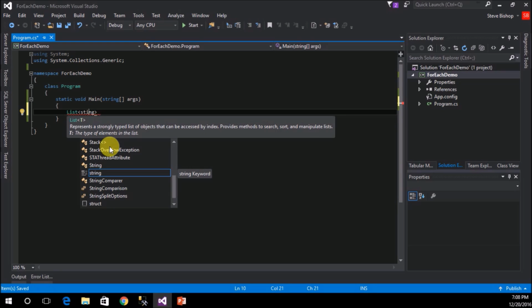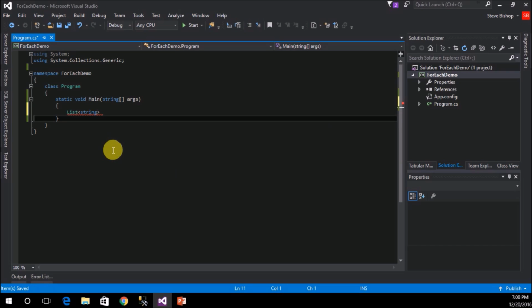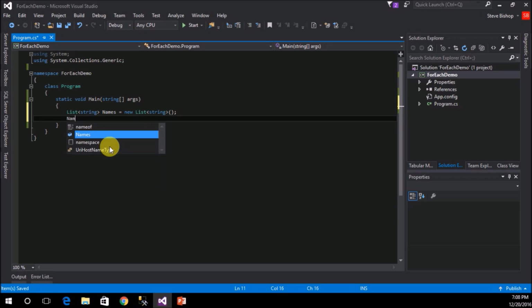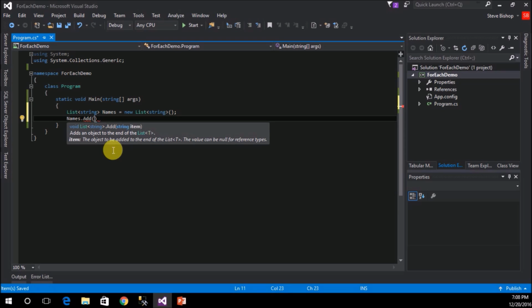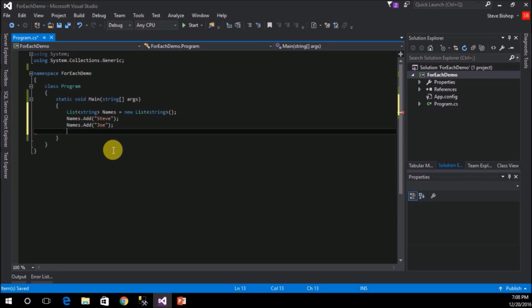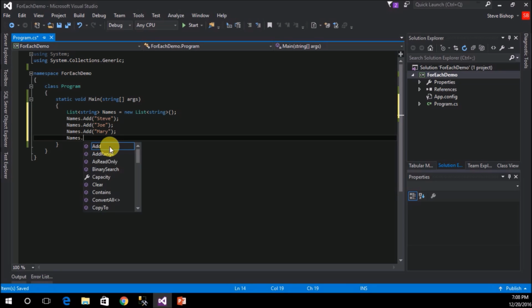List of string. I need to put the R there. There we go. Okay. And we're going to call this names equals a new list of string. And first, right off the bat, I think this is one that drives me nuts all the time, people recalling a function over and over again like this. So we'll do names.Add Steve to the list, and names.Add Joe to the list, names.Add Mary, and we'll do names.Add Julie.